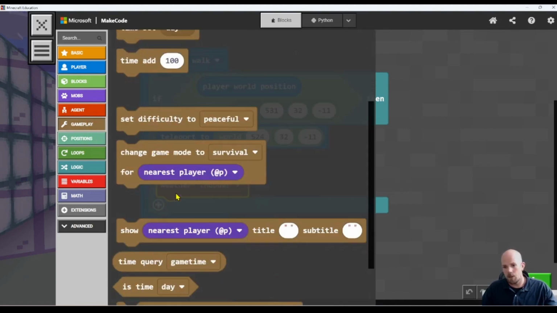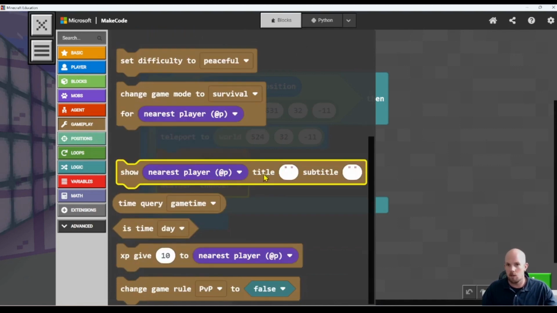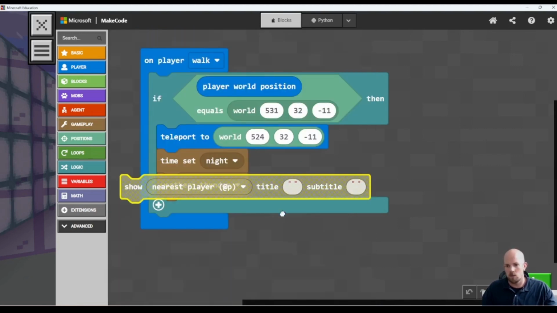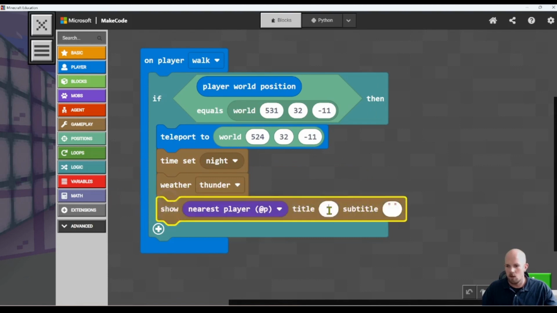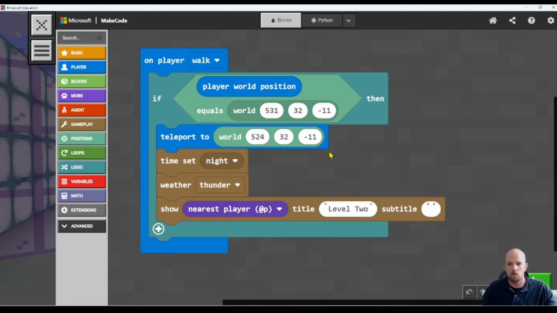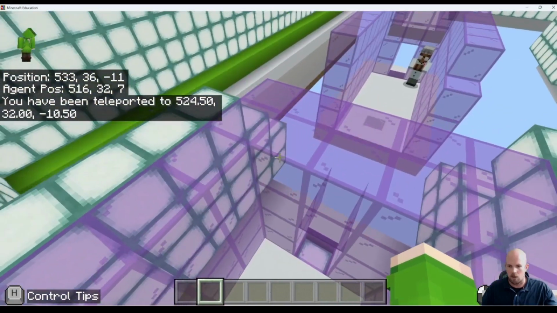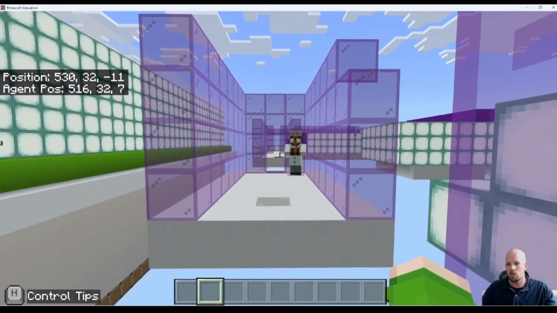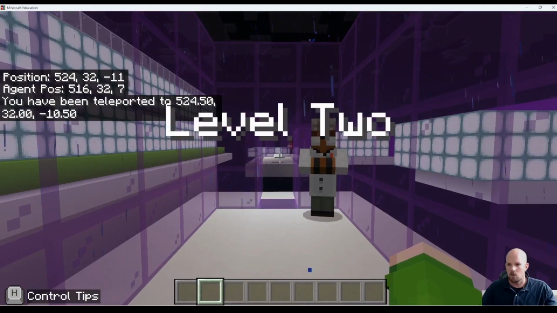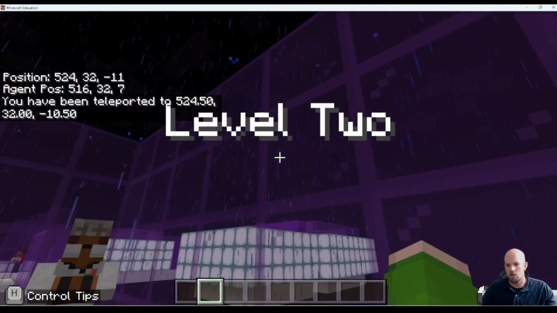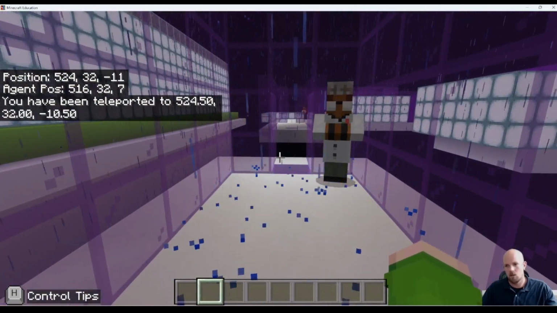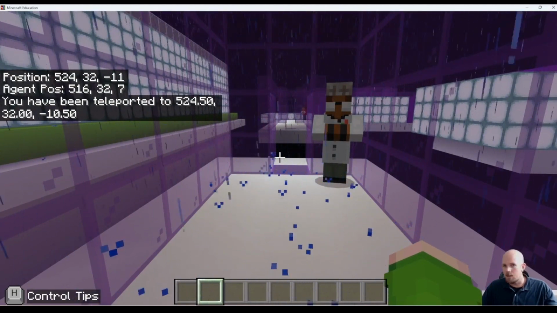You might want to let the player know they're going to the next level, so we use something like the show title or subtitle message. I might come in here and write something like level 2. Whoops, there we go, level 2. So this time when I run it, it won't just teleport me, but it will also change a whole heap of other gaming scenarios. When I pass through, there we go. It's going to tell me that I'm at level 2. It's now nighttime and it has started raining. So that is the new comparison.